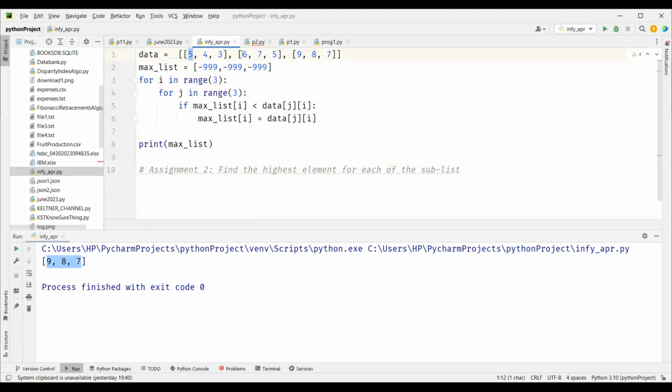Now this here is the first position. This is the first position. So for each position, I'm trying to find the highest values at each position.